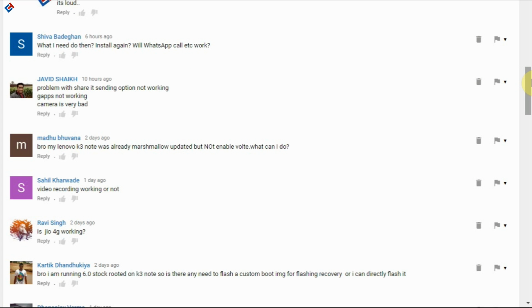Javid asks to check the problem with the ShareIt sending option not working. It may be a problem, I don't know, but I haven't checked the ShareIt app, so it may not work. The hotspot is working though, so in hotspot tethering, it's no problem. You can try another app, it may work.